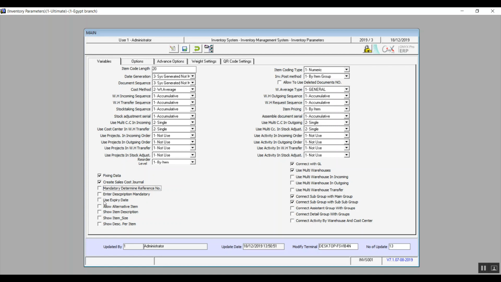Use expiry date. Activating this variable will populate a new field in the item detail screen for expiry date entry. Allow alternative items. This is kind of in depth for specific activities like pharmacies, for example. Show item description. That one will add basically a column in the item detail screen for adding a description per item. Show item size. Same idea. Show description per item and show item description that we've just explained, both of them will create the same changes.